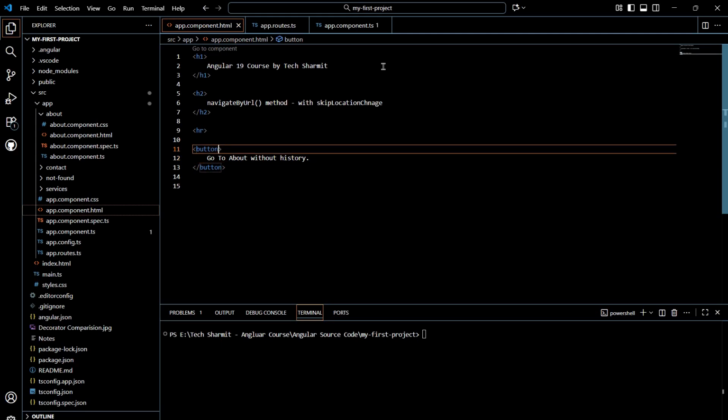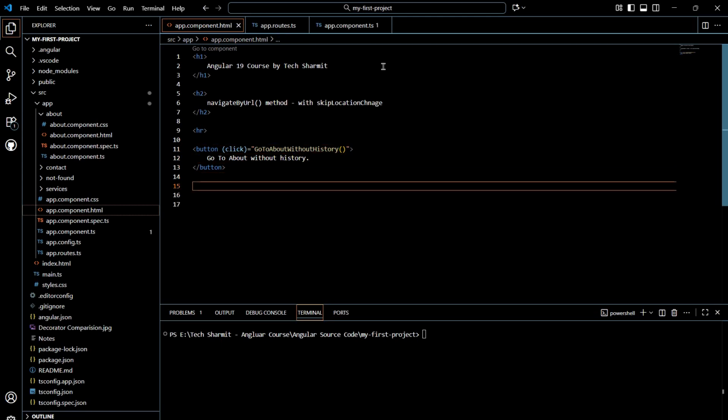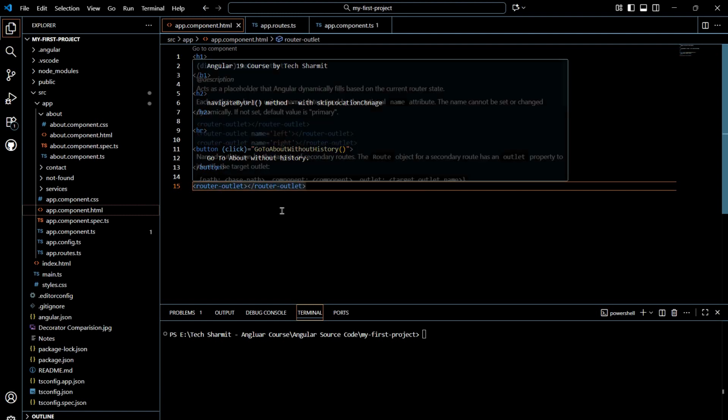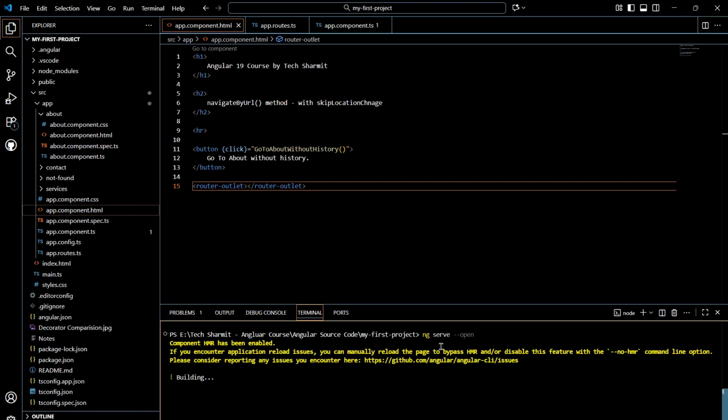Now to call this method, you will find this here: click, goToAboutWithoutHistory, opening and closing parentheses, and then we are good. Post that I will write here router-outlet and save it. And we all know that router-outlet is something that will help us to see the output in the browser. That's why I added it. Now we are good to run this application. So ng serve --open, enter. Just wait for a few seconds and then it will show you the output in the browser. And there we will verify all the things like headings, output, button, everything.